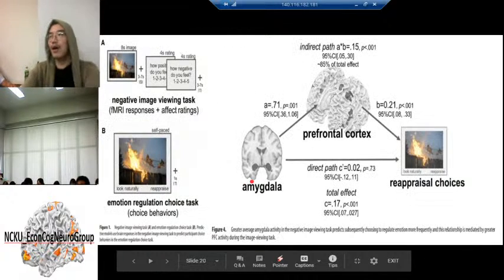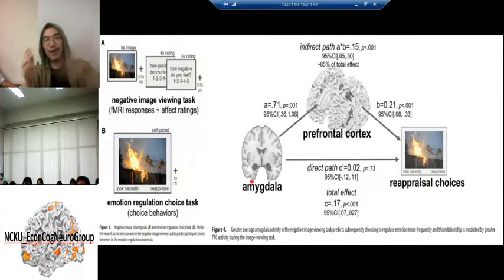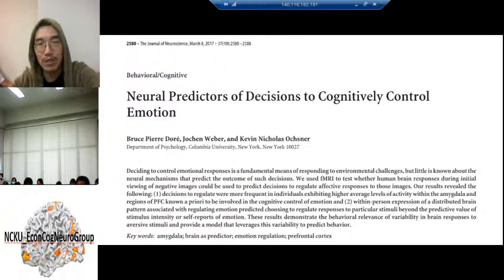So how about in fMRI then? This study is from January 2017. Johan Weber is the author of NeuroElf, at Columbia University. I talked to him one time. Okay. Anyway.